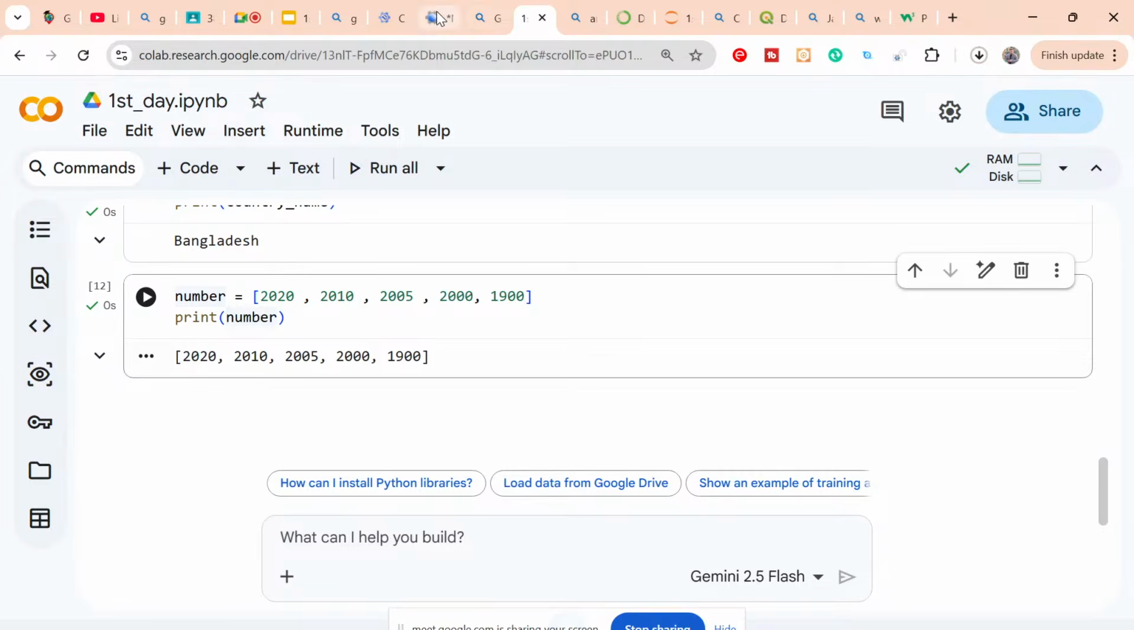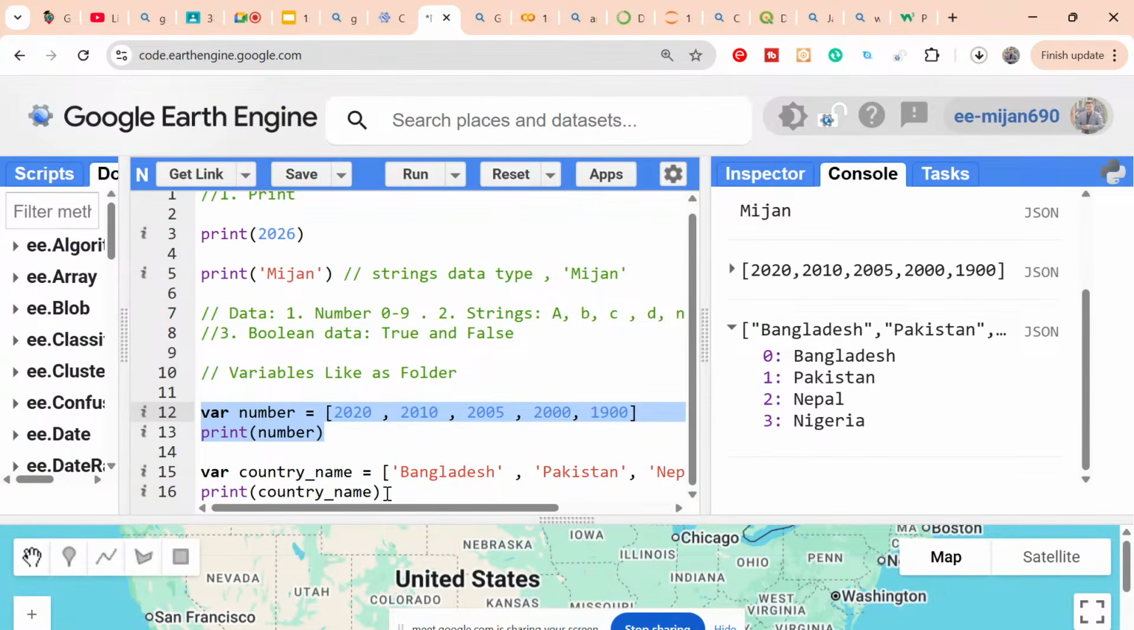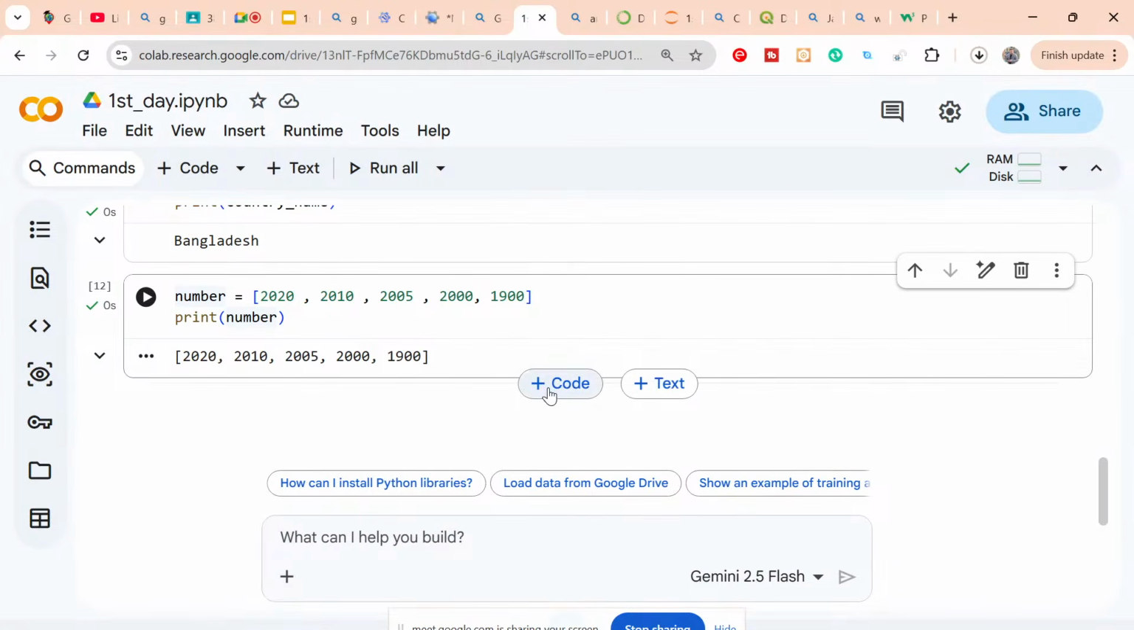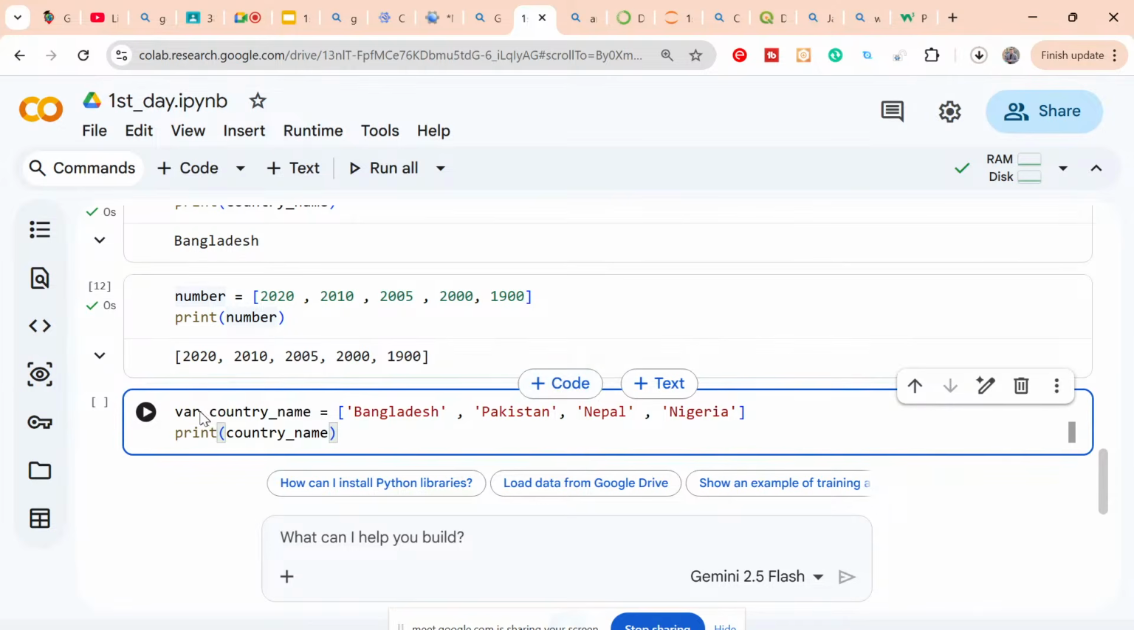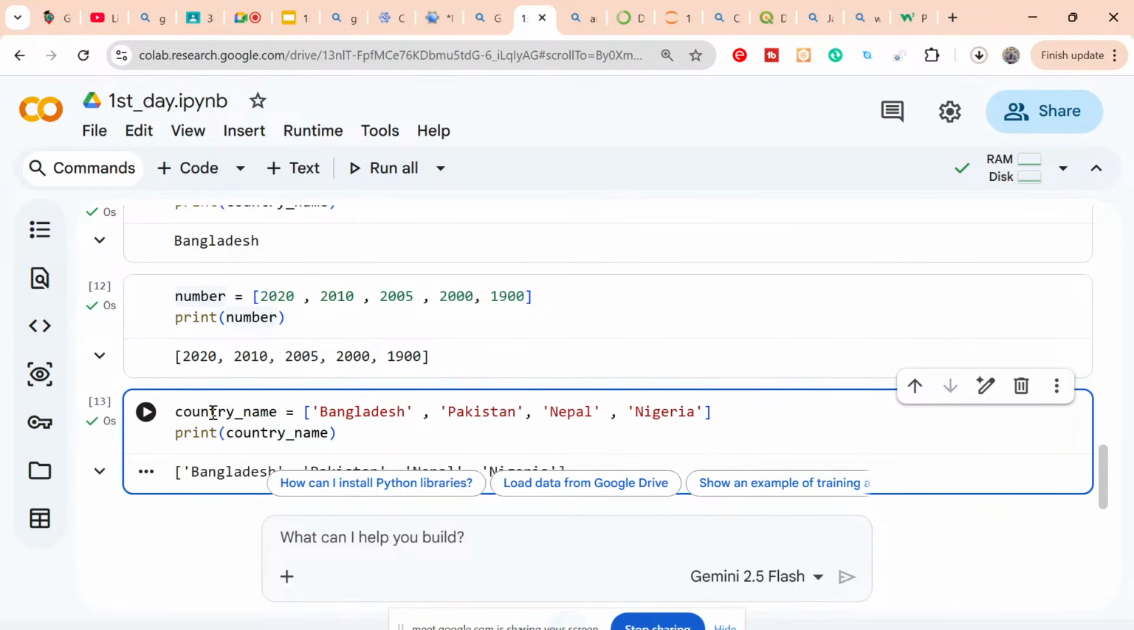So same as for another list. If I show you that, just copy, and then remove the var keyword and run the code. So it creates the list.